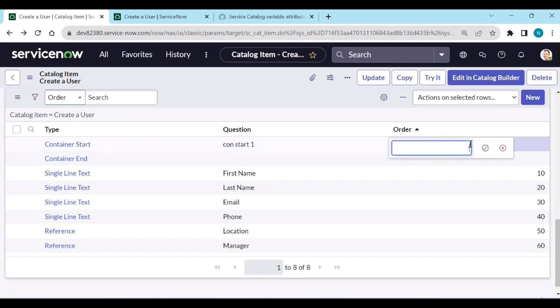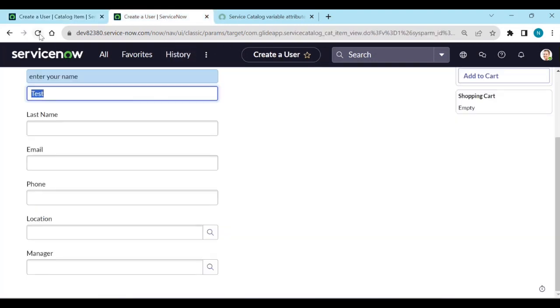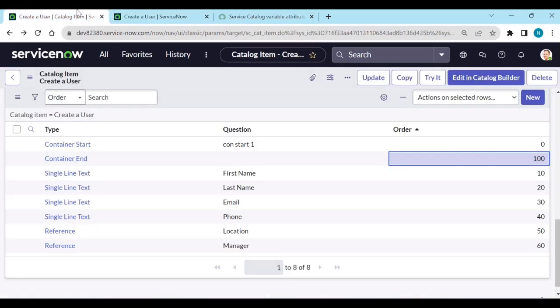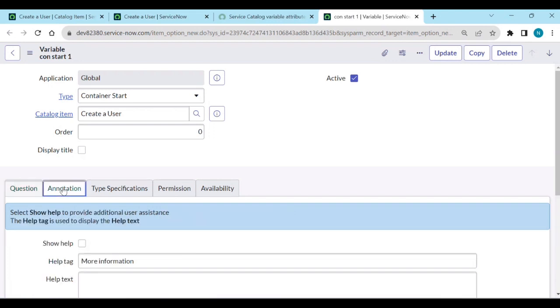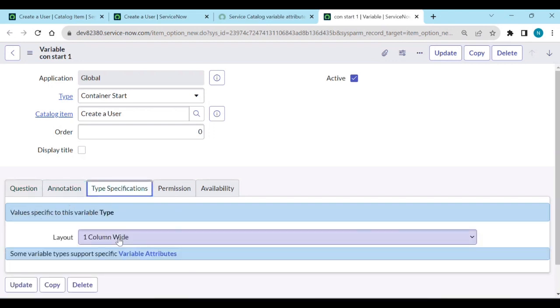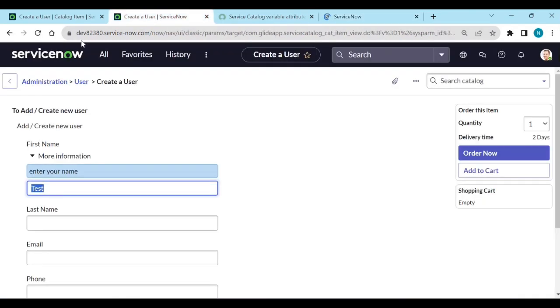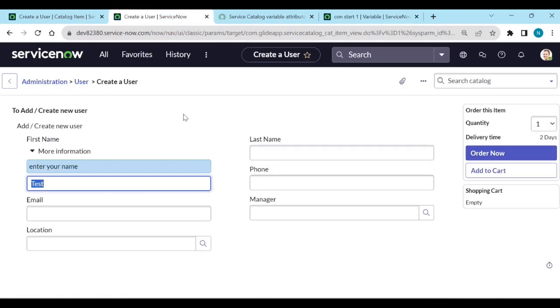So I will give container start as 0 and container end as 100. Then if I refresh this one, nothing happens. Why? Because in the container start, if I open the annotation, in the type specification I used one column wide. So if I use two columns wide alternate sides, then refresh it, see the first name, last name, email, phone number, location, manager came.